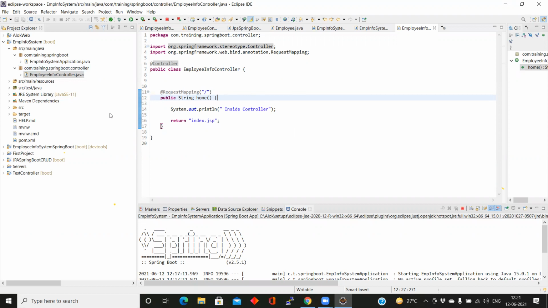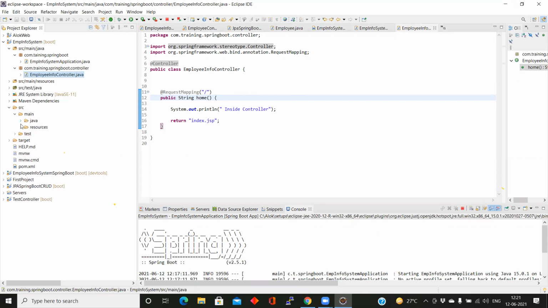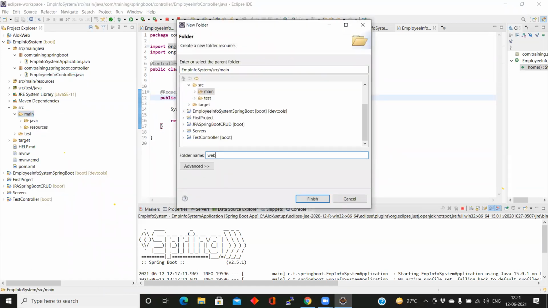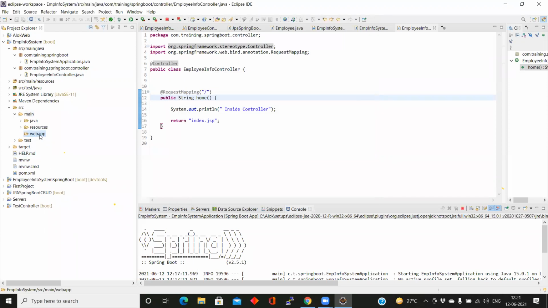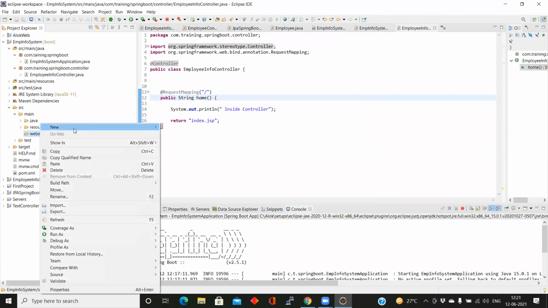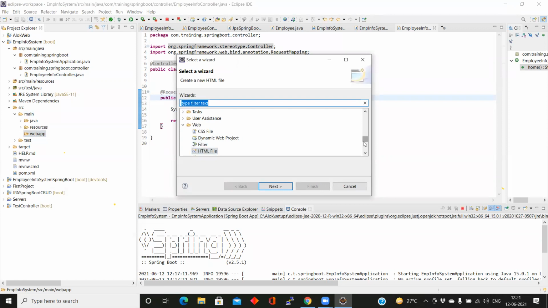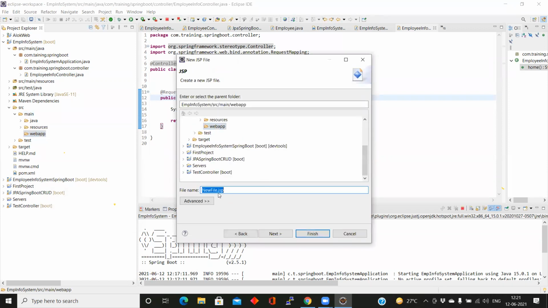Next, you need to create an index.jsp. While you create it, go to source, main, and here you create a folder, webapp. In webapp, you can create a page: other, go to JSP file, index.